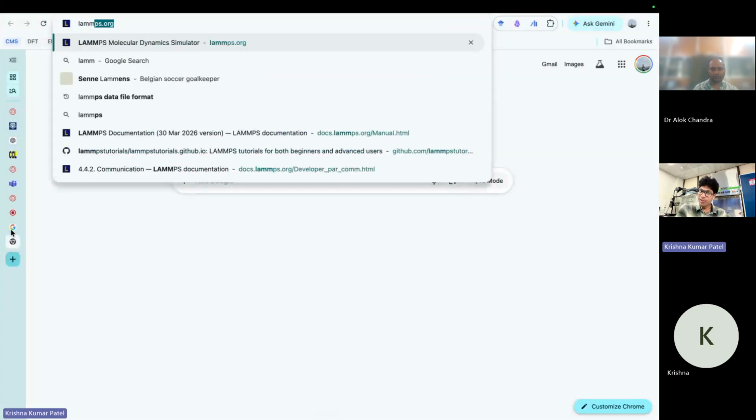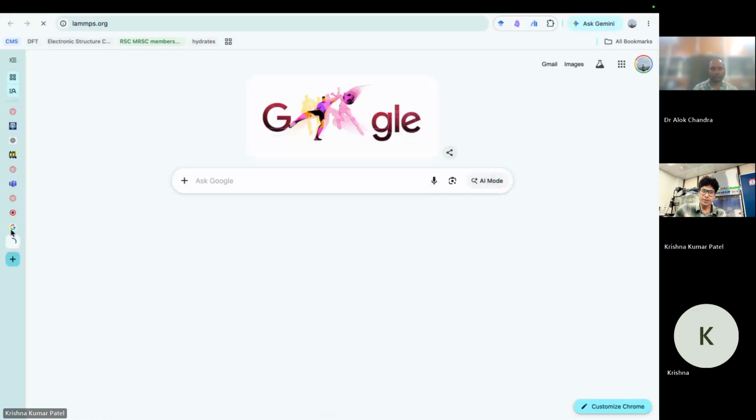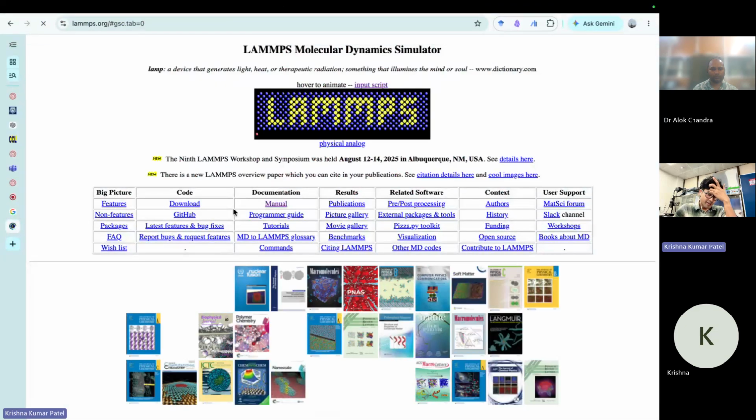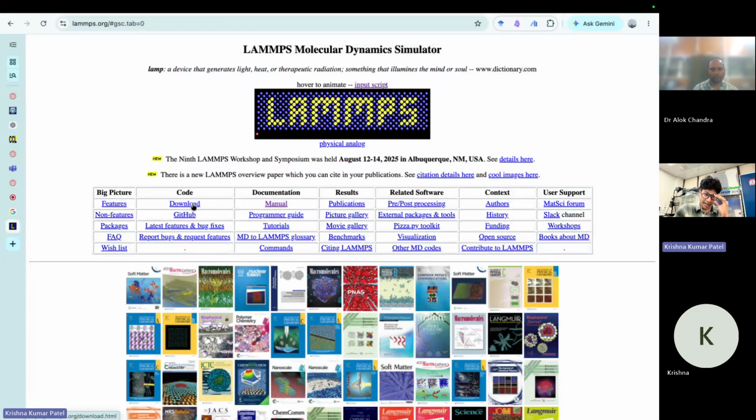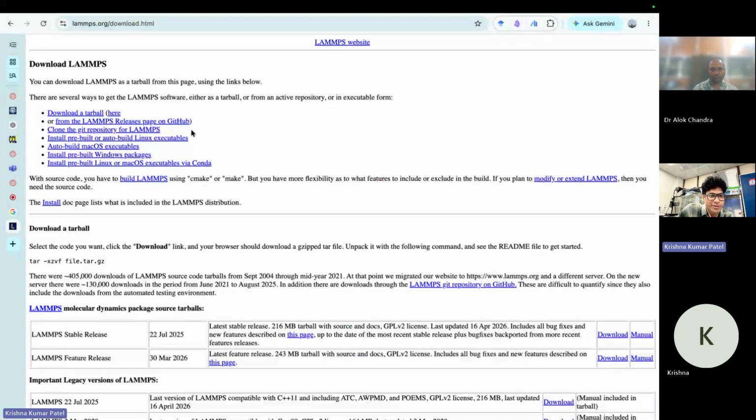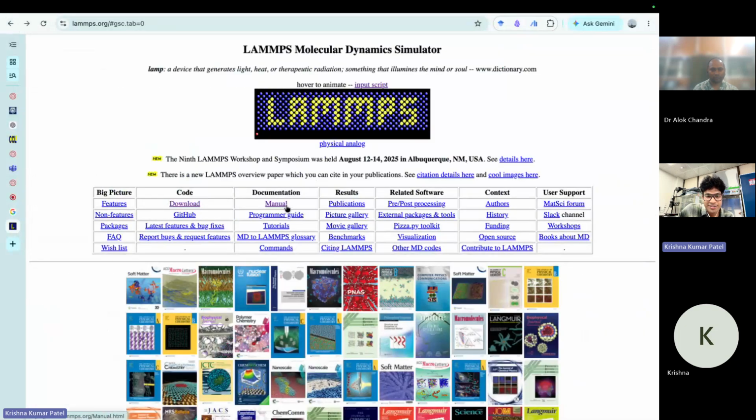One really good resource is the lammps.org website. This is where you can go to download LAMMPS. It has Windows executables as well as Linux. I think this is one: install pre-built Windows packages. You can check that later. And then there is something called Manual under the Documentation column. We're going to go there.